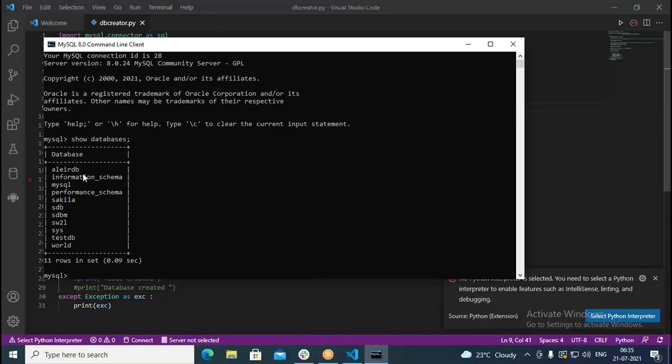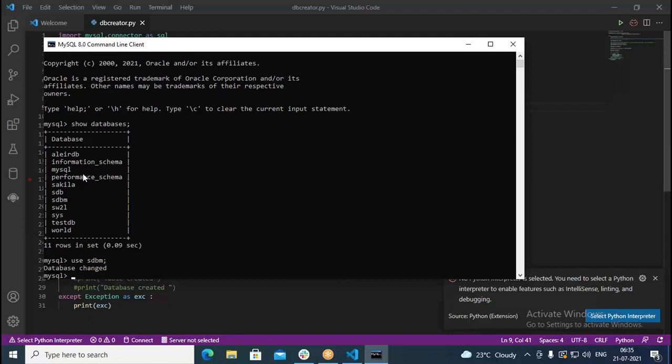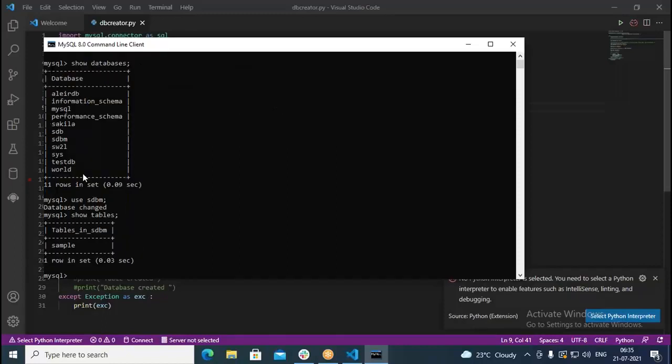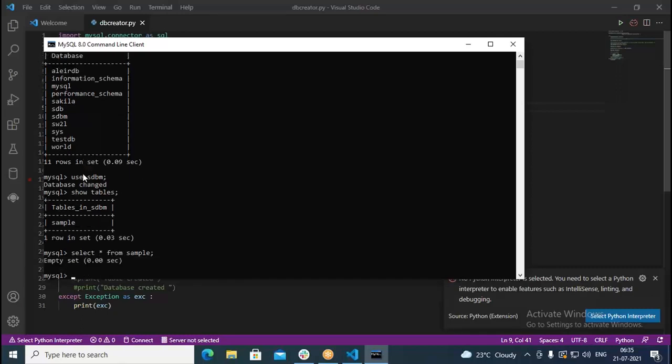Now what I do here, I just open the SDBM. For that purpose, I use command use followed by SDBM. Now I would like to see the tables available in this. So I write here show tables. It says sample. Whether any data is available in that, let me check. Select star from sample. So no data is available in that.